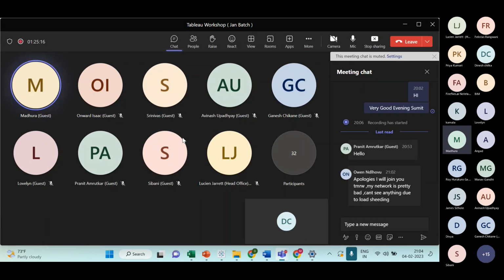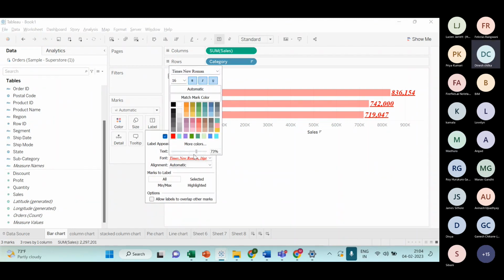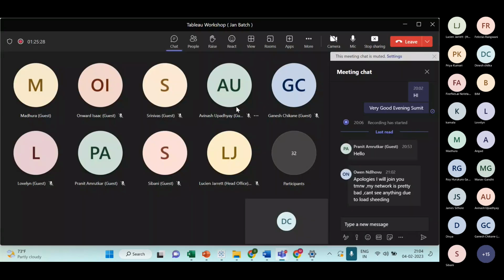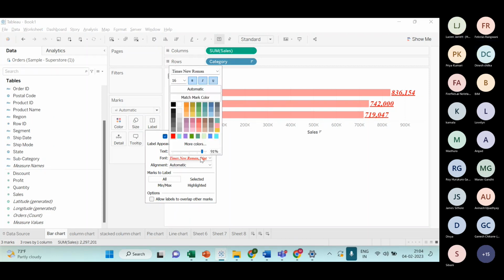Can you explain the 100% option below match mark color in the label? It's the same as opacity, and I already explained: if it is 100%, it shows the full color.